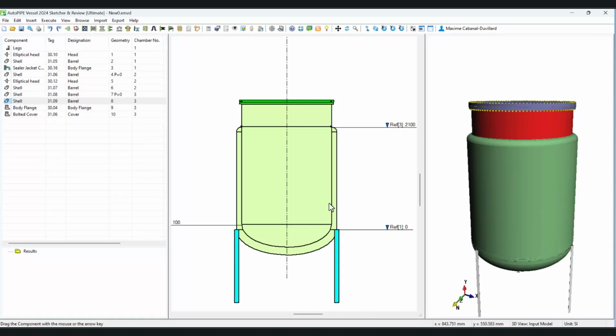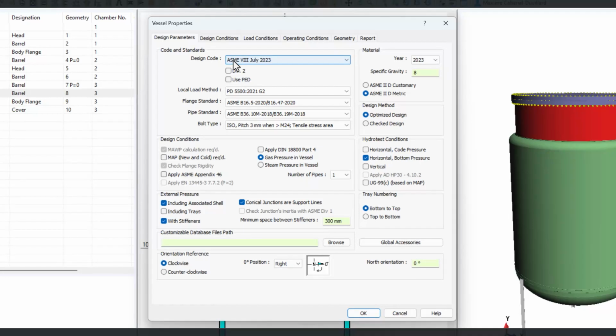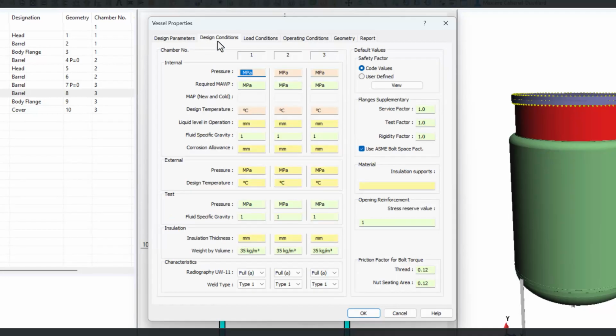Knowing that, we are ready to input our design conditions. So we double click in the background, go to the design conditions tab, and let's fill those conditions. For the jacket, we will have 0.5 and 150. It is exposed to the ambient. Then the part of the internal chamber that is under the jacket, we will have 1 MPa and 180 as internal condition. And since it's under the jacket, we'll be having the conditions of the jacket.